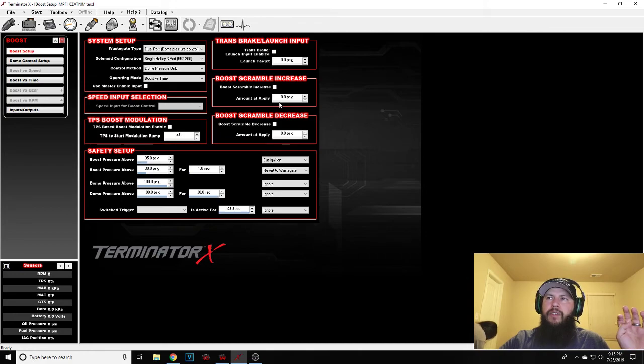We were having to create a new output and waste an actual output because we couldn't double up outputs, which was really annoying. So we had two tables. Let's say we wanted one activated when you're on the trans brake for boost builder, and another to activate when you release for boost control down the track. Well, we couldn't overlap those onto the same output. Terminator X doesn't let you do that. So that was a big wrench in the plans for boost control.